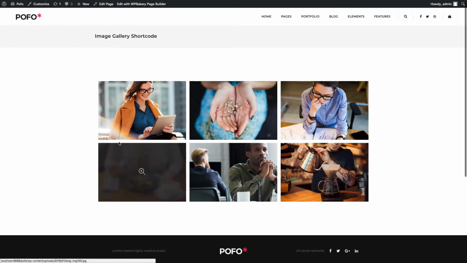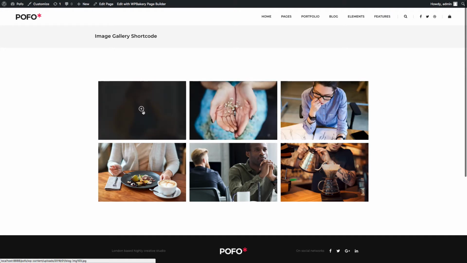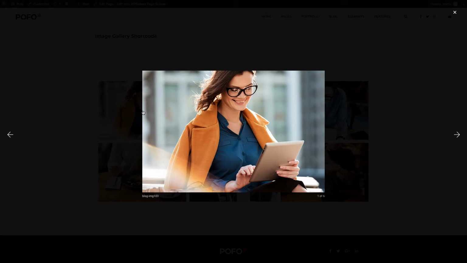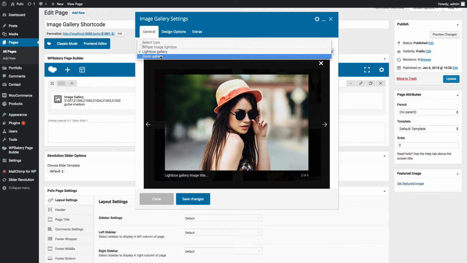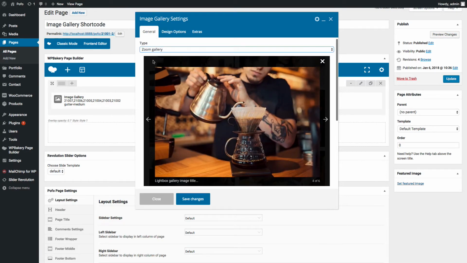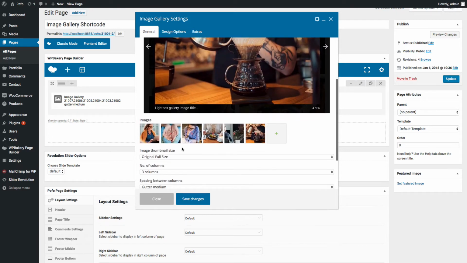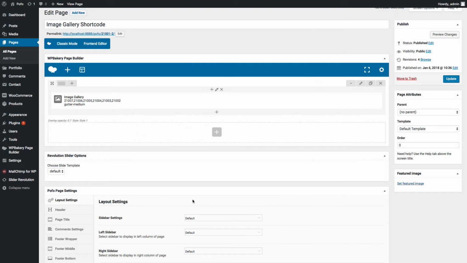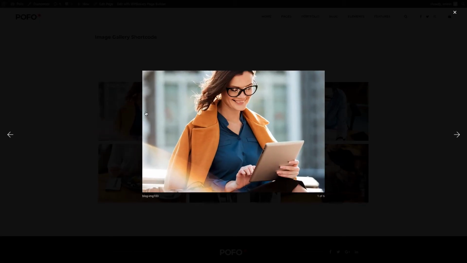You can see the grid is looking awesome, and when you click any image you can see the lightbox pop up with next previous navigation. Go back to General tab and let me select Zoom Gallery. This is the same as lightbox gallery but with zoom effects. Save changes and let's check preview. You can see the zoom effect when it opens and when it closes.